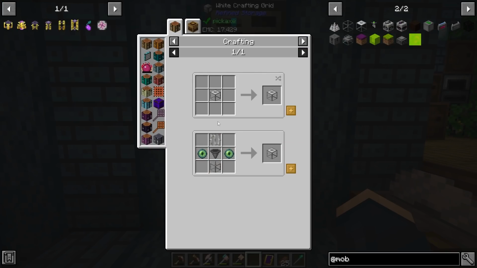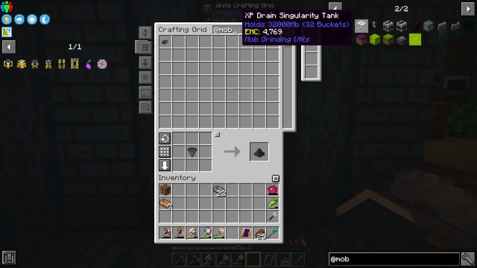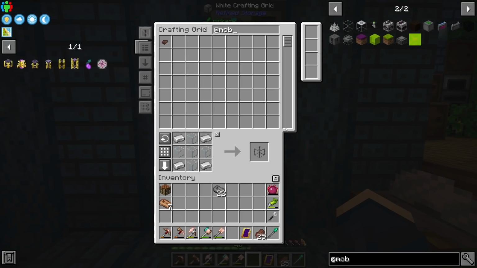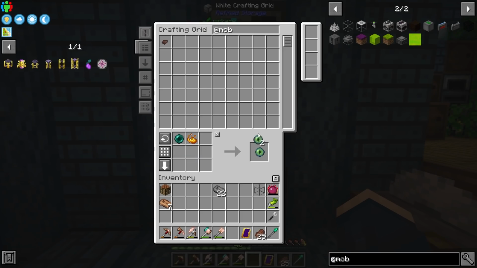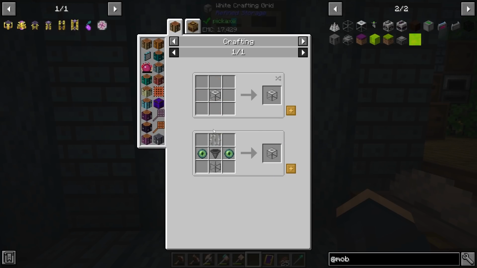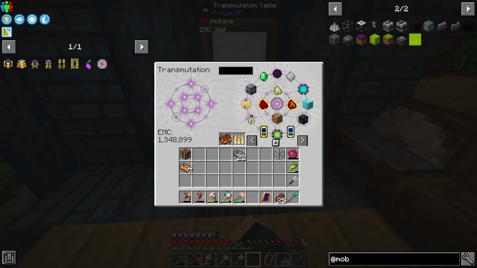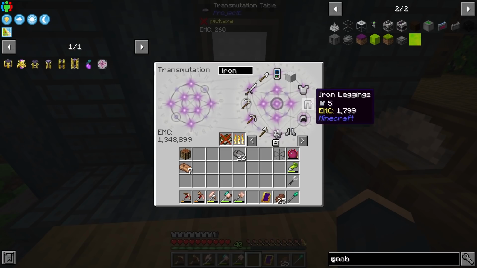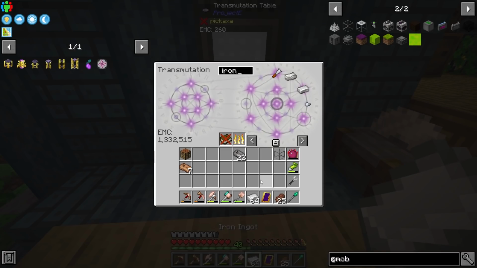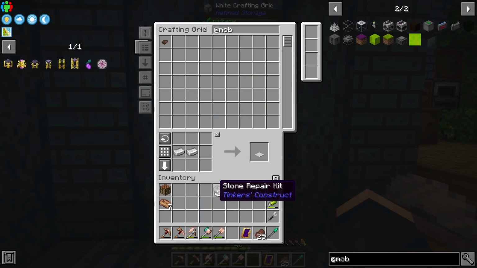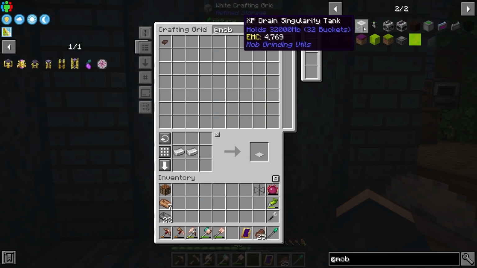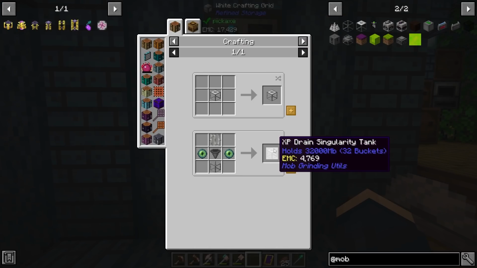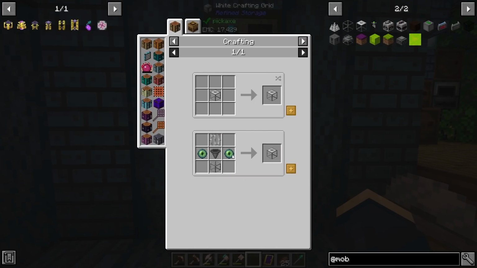So I'm thinking that we should be able to make an XP drain, which is going to require a singularity tank, some eyes, and iron bars. Looks like we're out of iron. And hopefully this will also help get our EMC back up and running as well. Like this mob farm, we're going to have a lot of things converting to EMC, which is going to be really nice. And actually, we'll probably be able to utilize one of our first pieces to that puzzle.